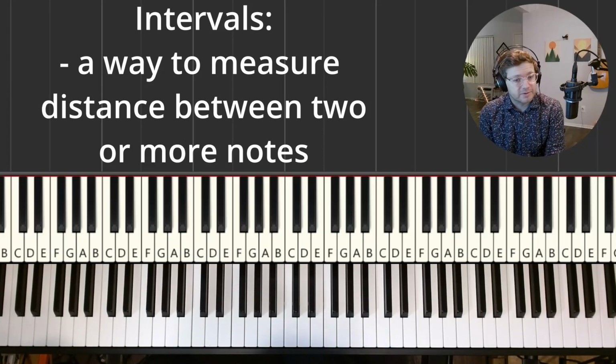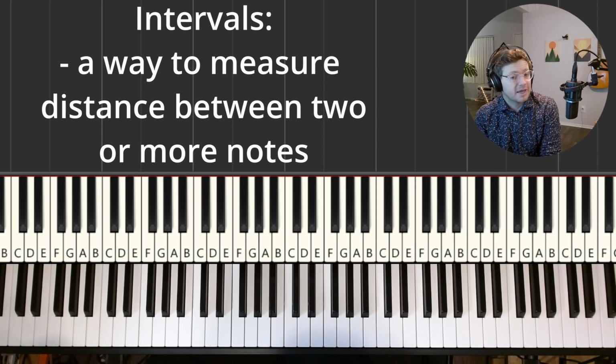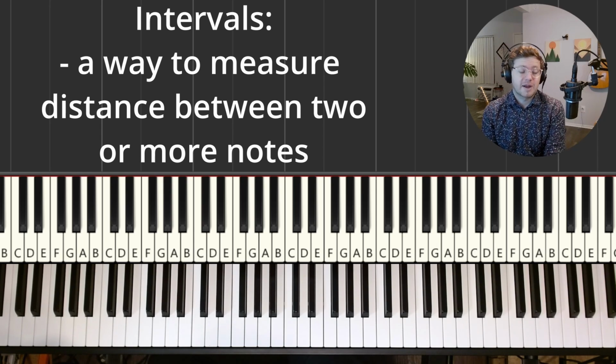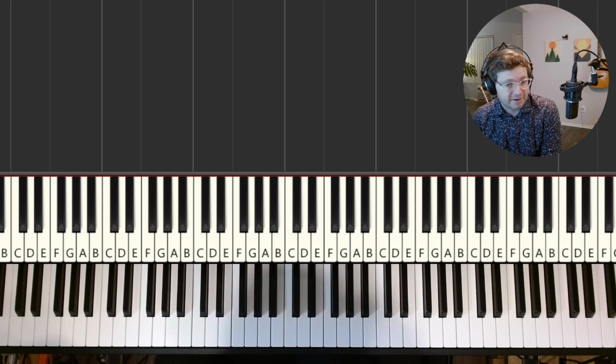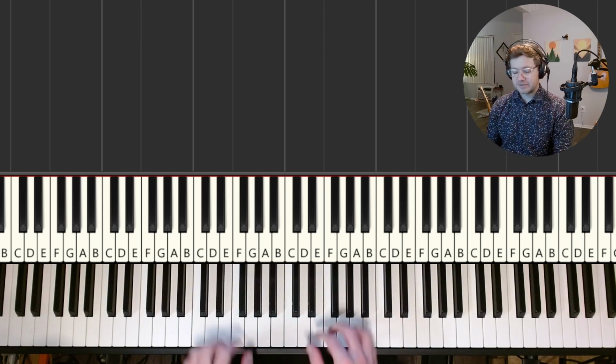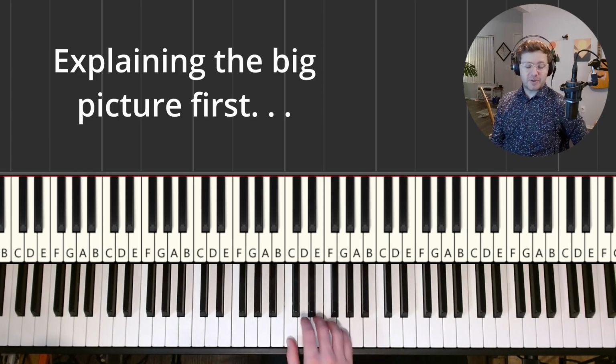Intervals. What is an interval, right? What is an interval, and what's the difference between a major chord and a major third, or a major seventh interval and a major seventh chord? All these mean very different things, and that's what frustrates me the most. So let's talk about it, okay?